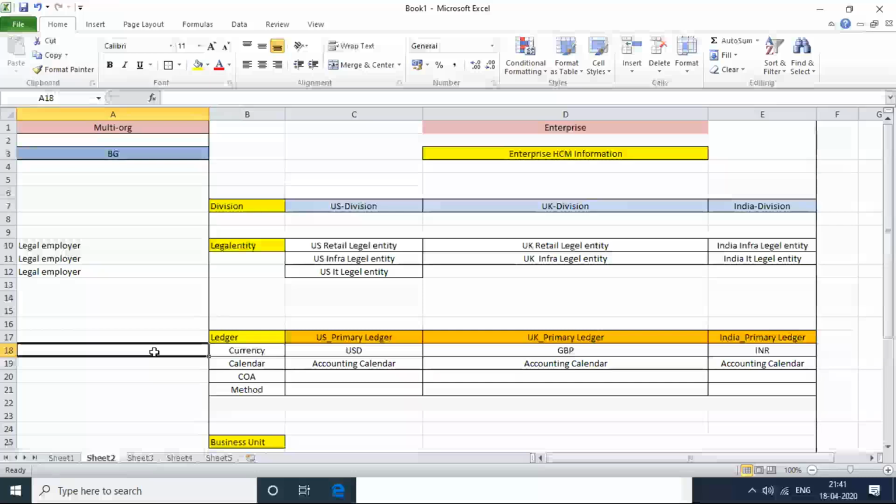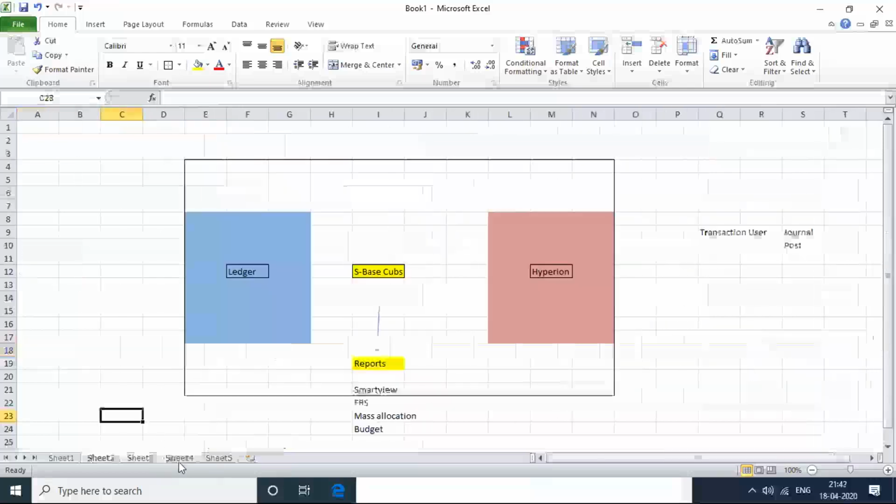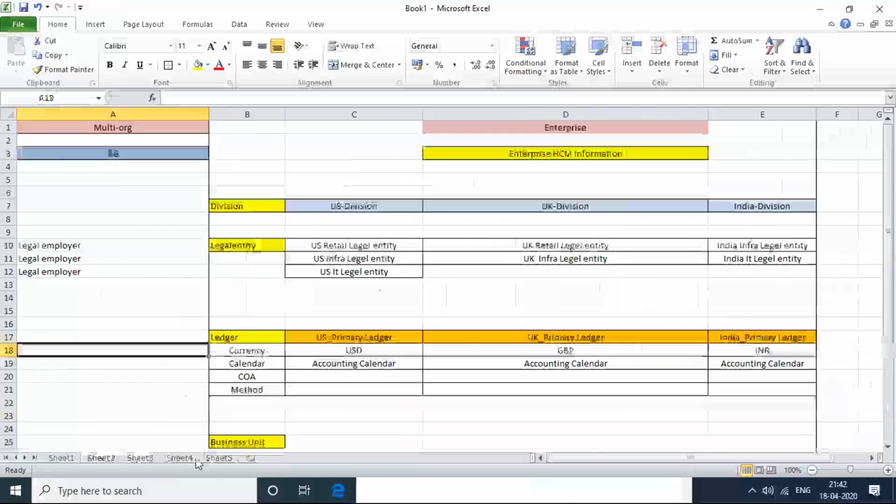Any other question anyone is having? Hey Ravi, this is Gopal. Yeah, hi Gopal. Where do you link between this global value set and then the division level value set? You're talking about chart of accounts.